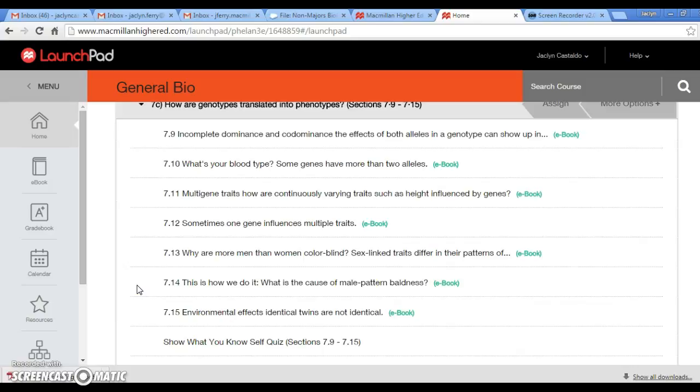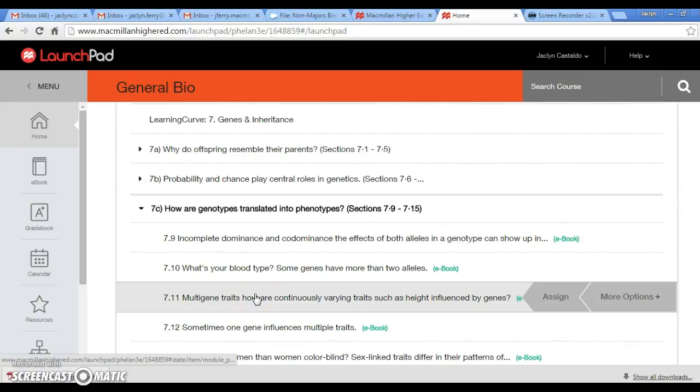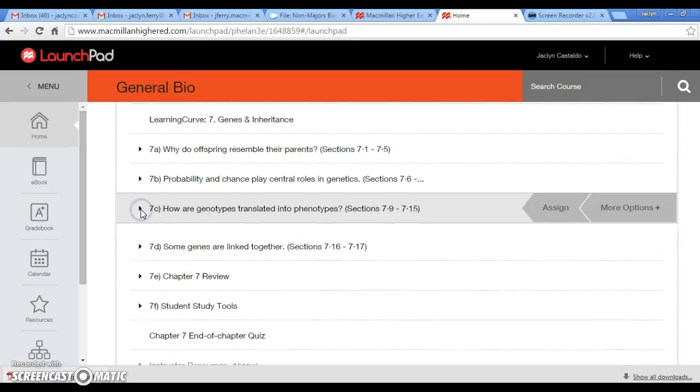What's in this section here? This is a show what you know self-quiz. Basically, all of the content and assessment that's been built for each chapter is created specifically for the chapter and for the Phelan text. So it's a whole bank of assessment, levels of assessment that are tied to each chapter.